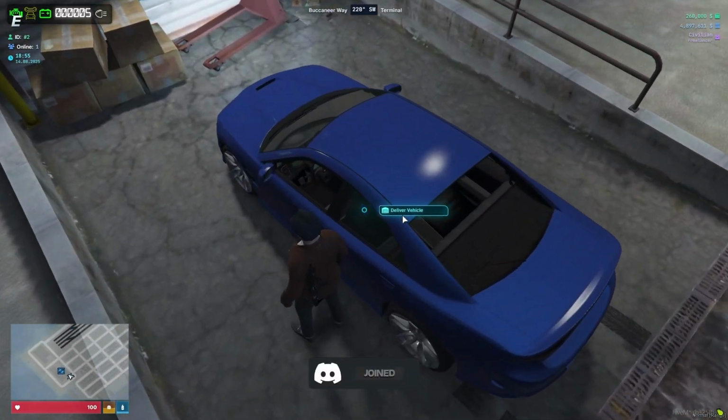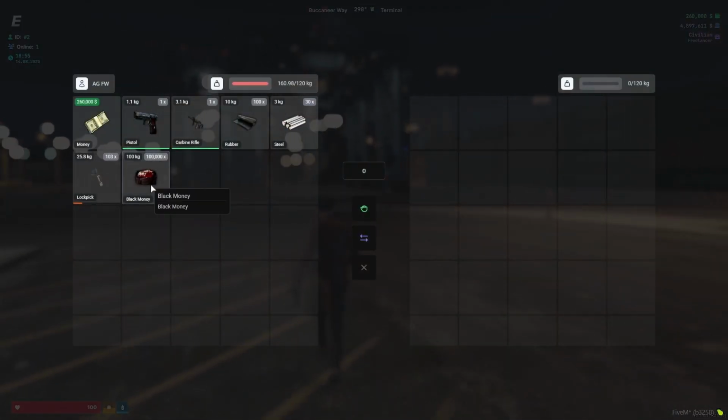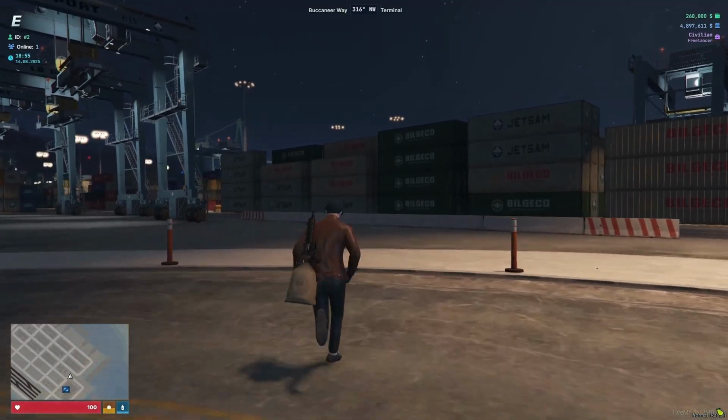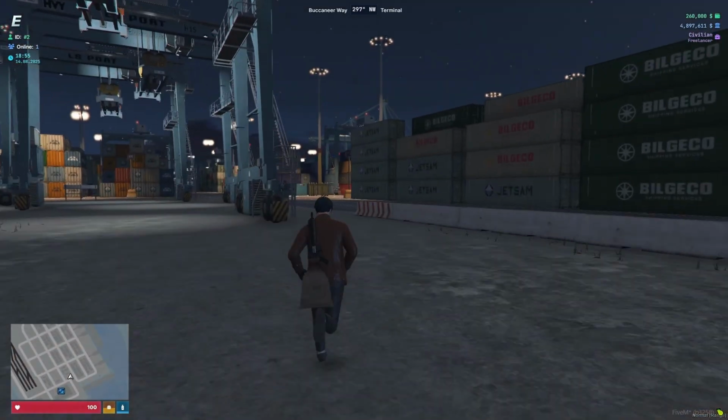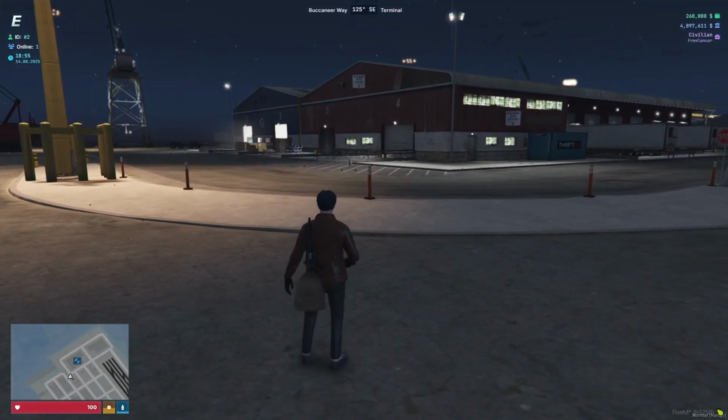You can see we reached our destination. We'll just step down and deliver the vehicle here. You can see we get the cash and black money. It is the random. You can set the money also based on your server configuration. Here you can see vehicle is also vanished.